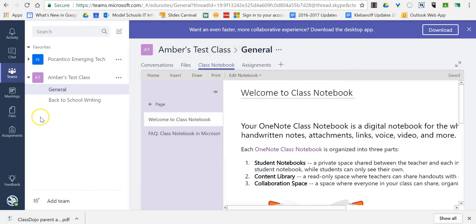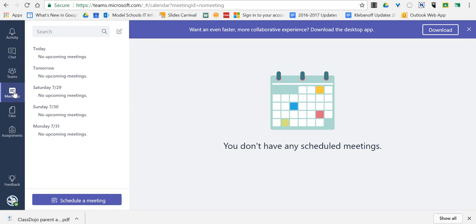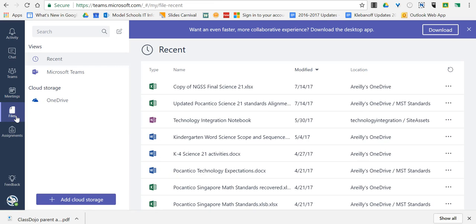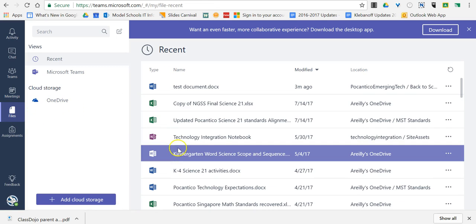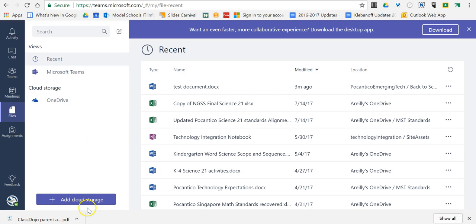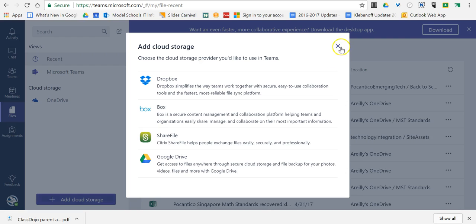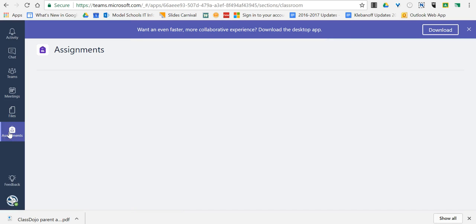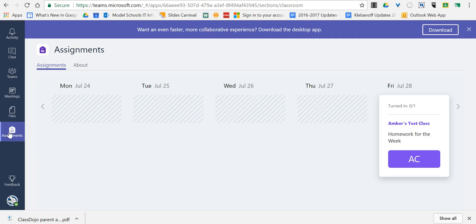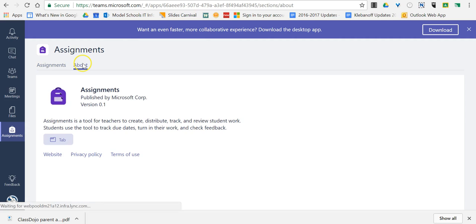The next thing I'm going to show you is on the left side. You'll see that we have meetings. If I click on meetings, you'll see that I can schedule a meeting here. So this uses the calendar feature. I next have access to all of my files in my OneDrive. I can also add additional cloud storage, for example, my Google Drive account. The final thing is assignments once again, and this duplicates what you saw earlier. This shows you your assignments for the week and gives you some more information about it.